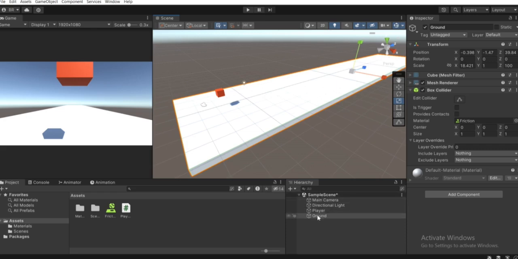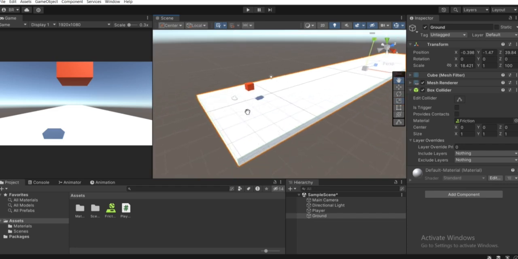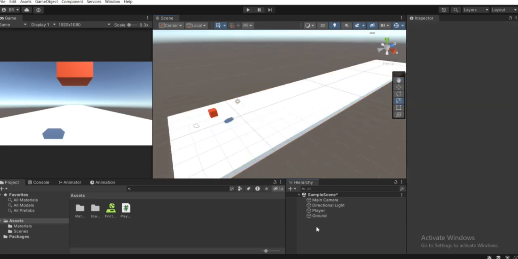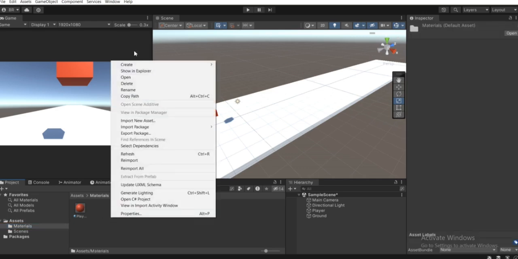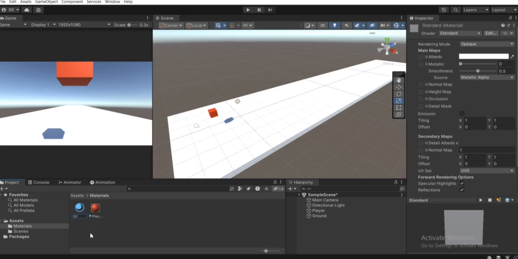Or you can select the ground, move over to transform, then scale, and define it in the x-axis. It's totally up to you. If you want to change the color of this ground, you need to make a ground material. In order to do that, go to the project tab, assets, where we created a material folder, right click and create, and we're going to create a material. Let's call this one ground material, and let's do something like green.